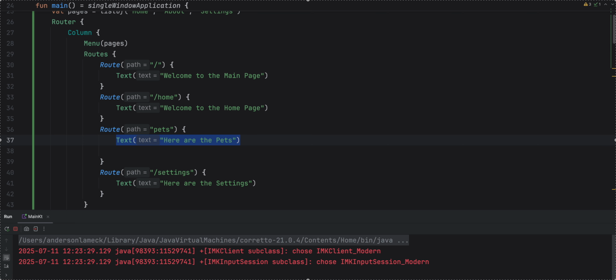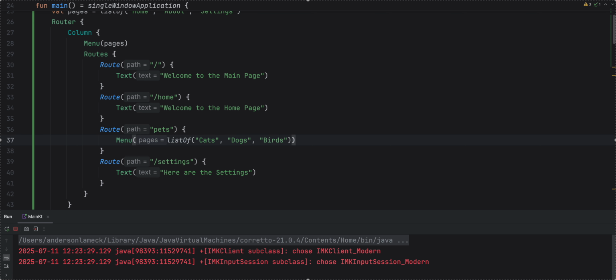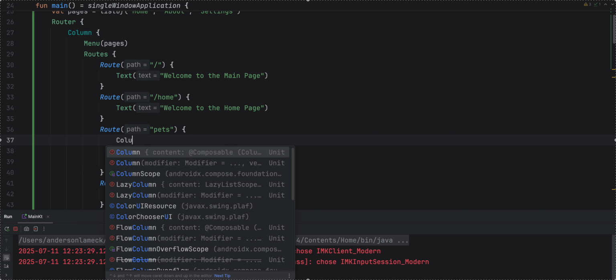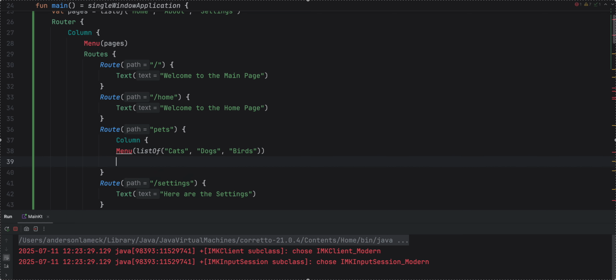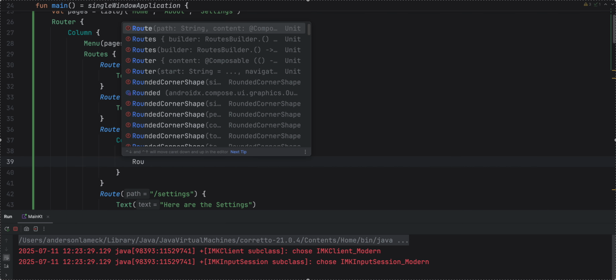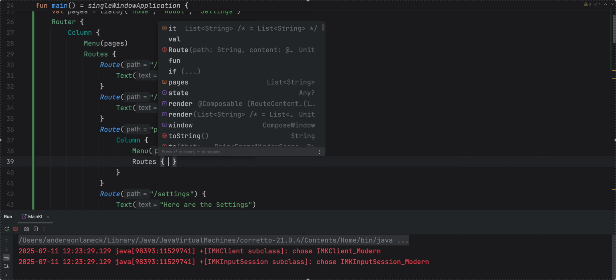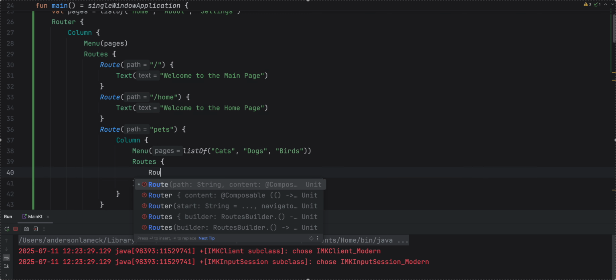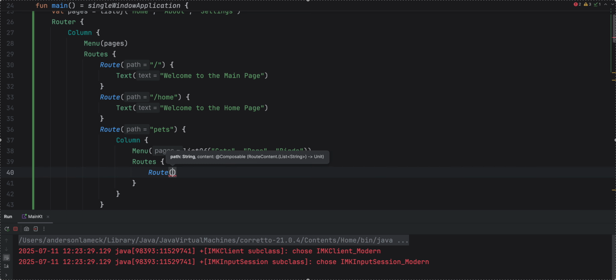So I'm going to create a menu here of cats, dogs, birds, right? So inside pets there will be a menu, and I think it's better also if it's inside a column for now. And because it is a nested route, you're going to say routes again, and inside here, you're going to do the routes.